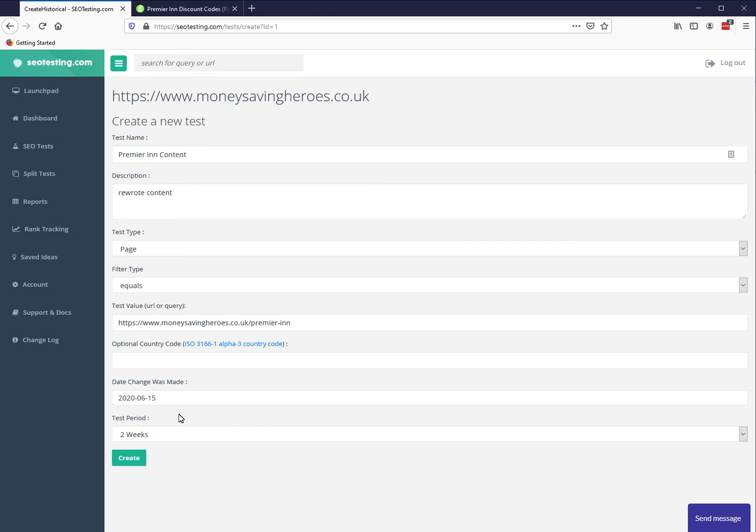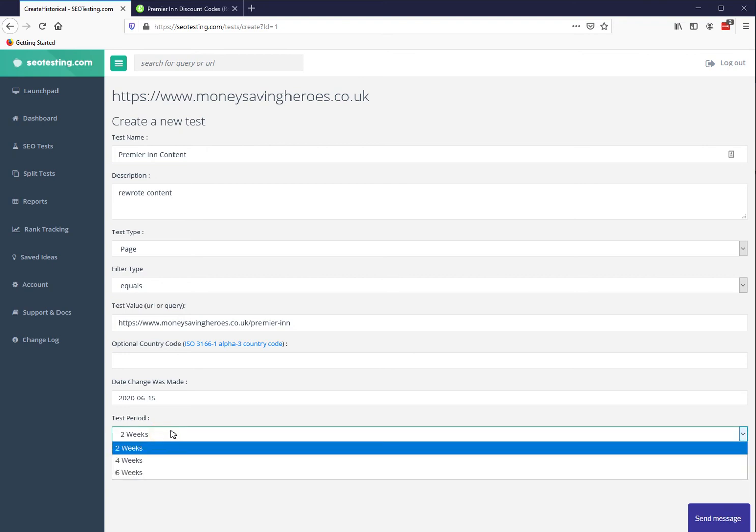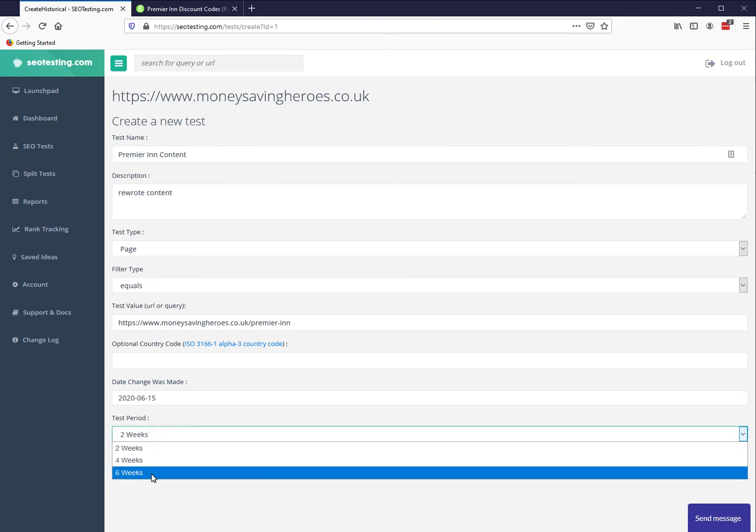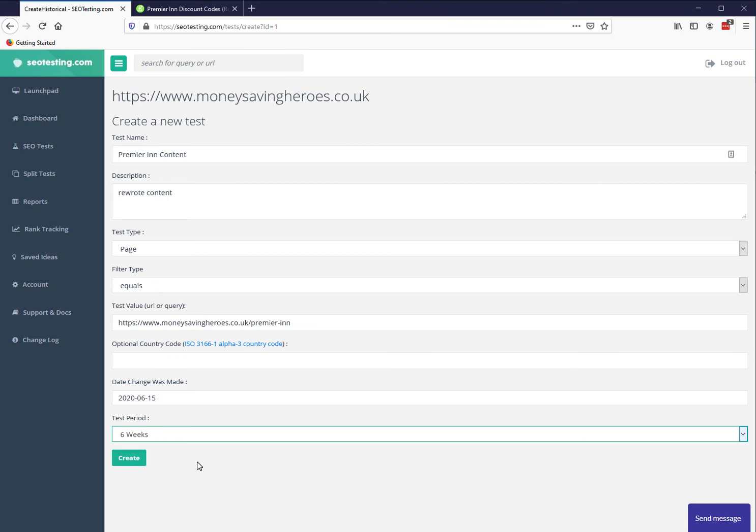So both the control period and the test period have already happened, and we'll be able to collect all that data quite quickly. And then we want to set the test period as well. I always, where possible, set this to be 6 weeks. That means the control period is going to be 6 weeks long, and then the test period will be 6 weeks long as well. It just means the more data you have, the better, the more conclusive your results will be. So click on Create.